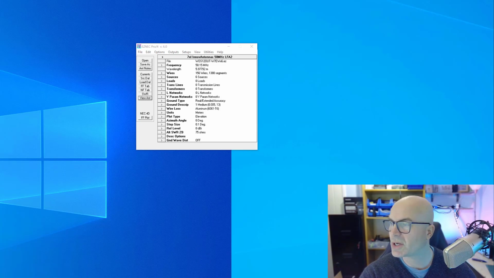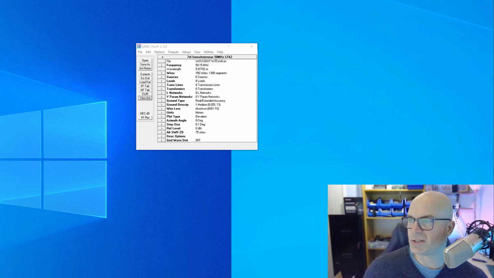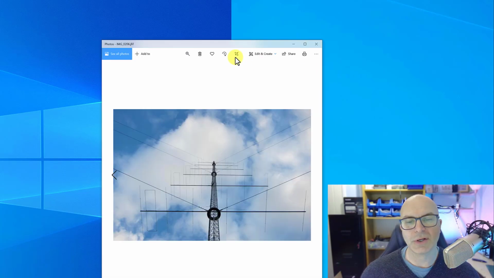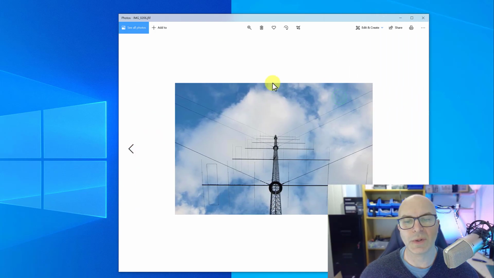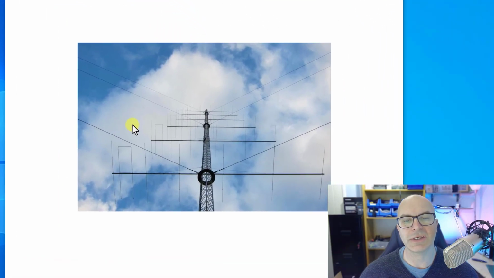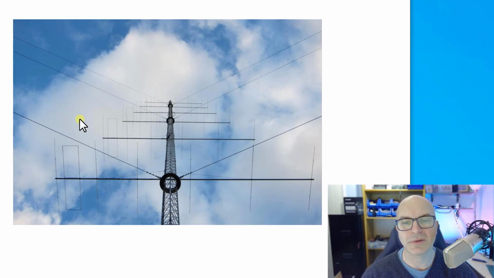So we'll start off by looking at some of the pictures of that array, and then go on to the system itself. Now here, first off, this is from a bottom view once the system is installed, and as you can see, it's quite an impressive looking antenna system from beneath.